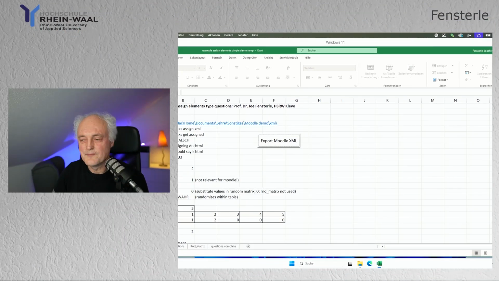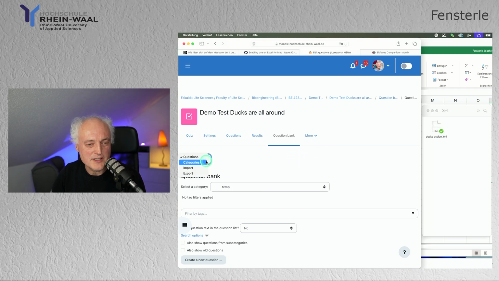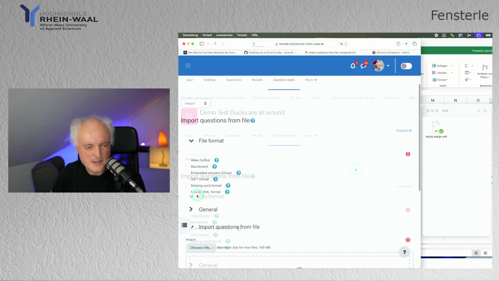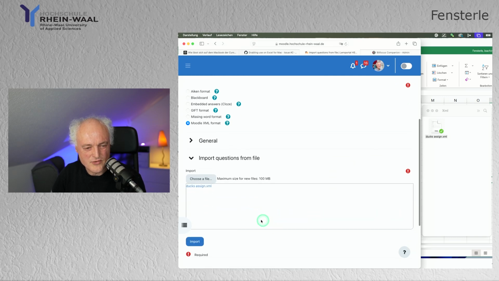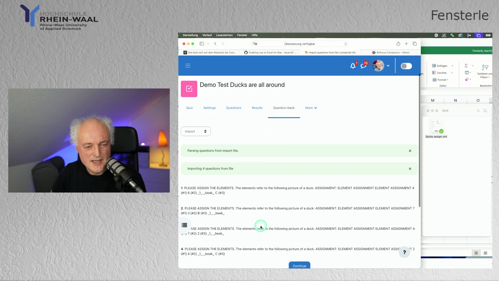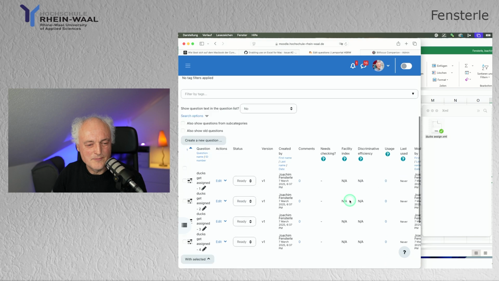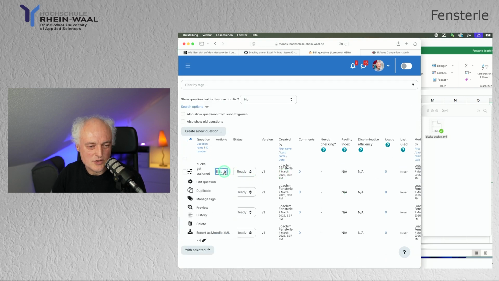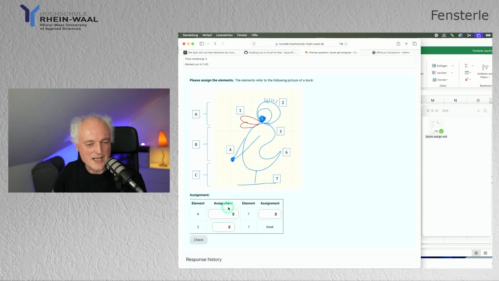Let's go back here. So this is the file which has been generated by just clicking on this button. This is the question bank. And now I can just import into the question bank. I click import, select Moodle XML format, just drag and drop this file, import, and I have generated now 4 questions with this. Here they are. And this is question 1. Preview, and you see here we have selected A7-2 instead of 4-6C.